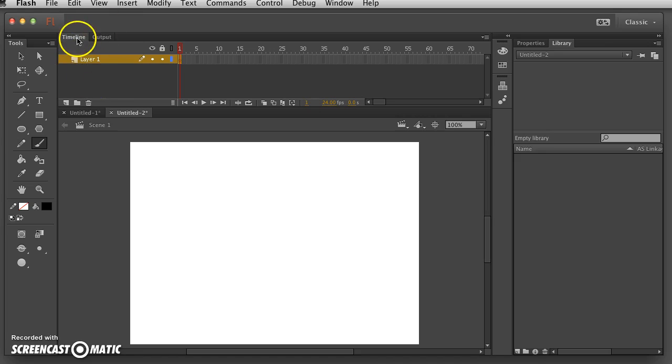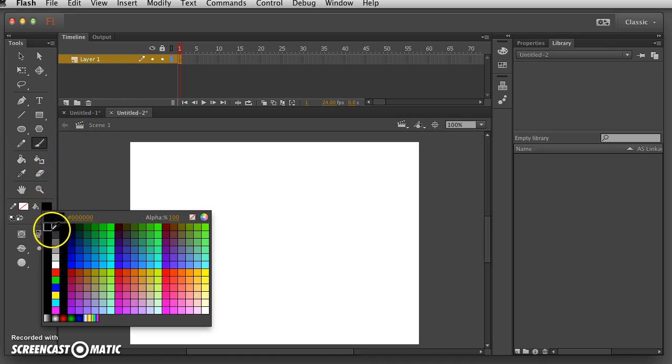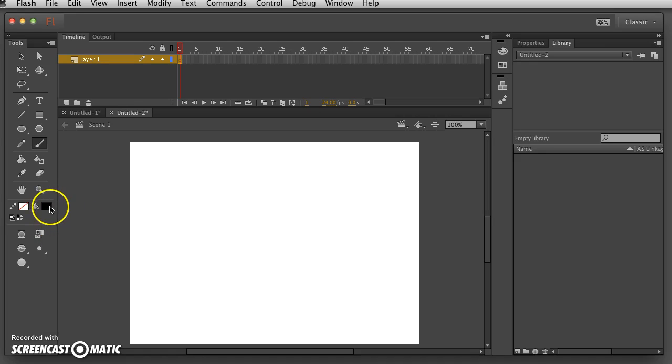We went over layers in the last video. Only going to use one layer here. I'm going to skip to step 4, which is choose the brush tool. I've done that. I've set my color, and this is going to be the color I draw with, a simple black. I have no fill color. We've gone over stroke and fill before.